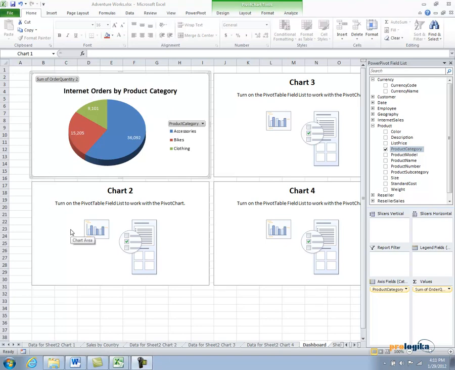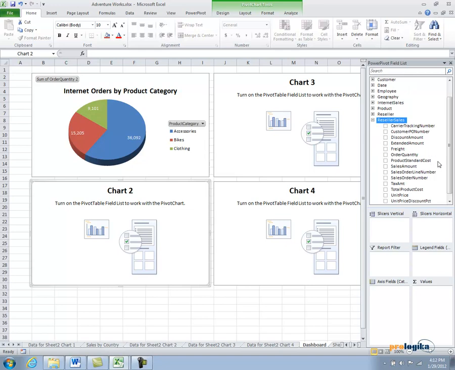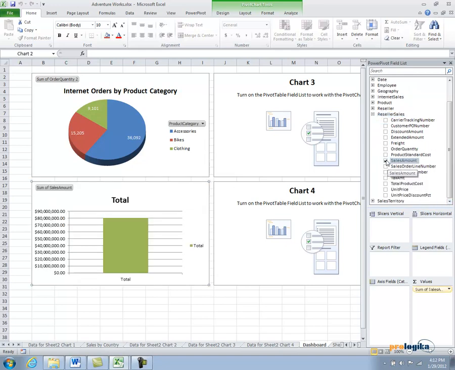Let's now switch to Chart 2. Make sure that you select that chart, Chart 2. This chart is going to display the top 10 resellers. Let's expand the Reseller Sales table and click the Sales Amount field to show that in a column chart. And then let's expand the Reseller table and check the Reseller Name field.